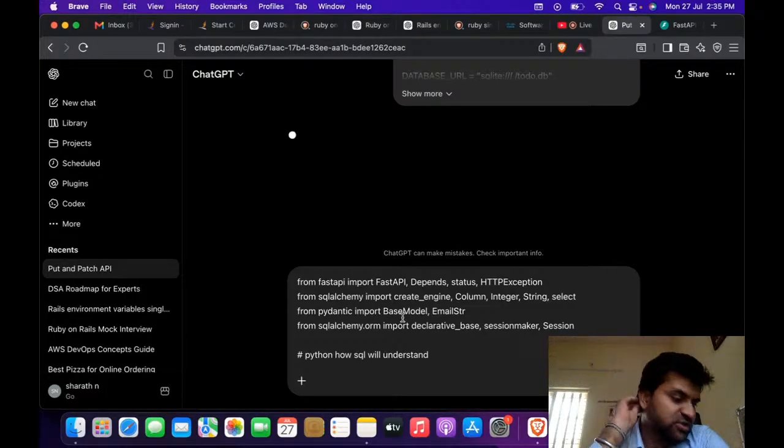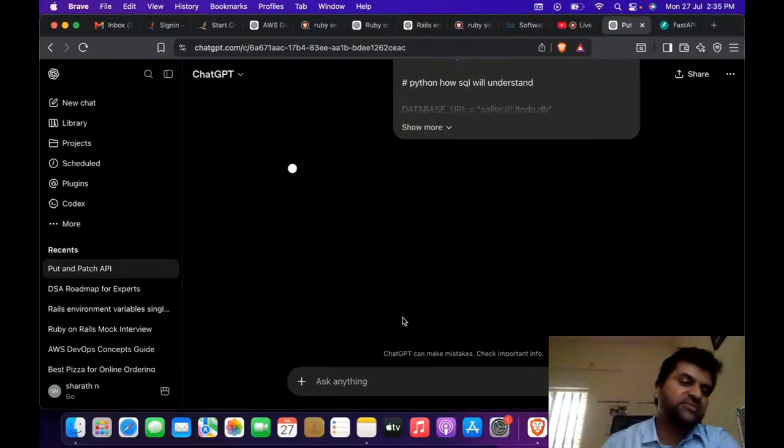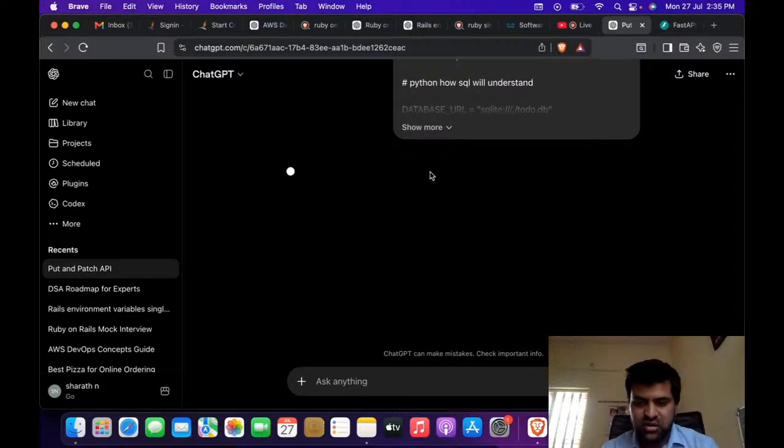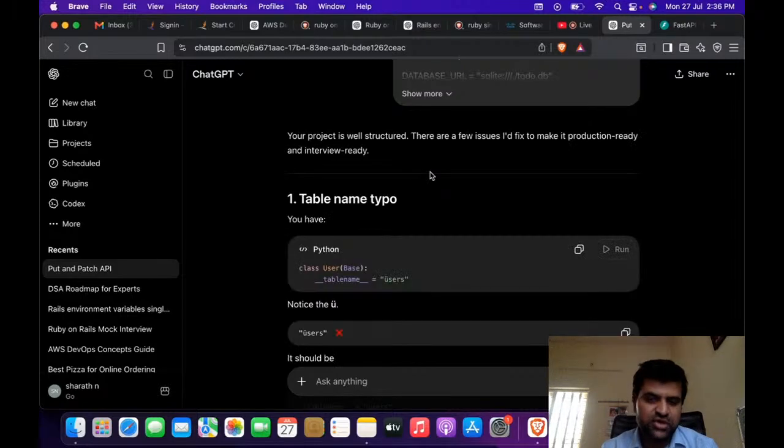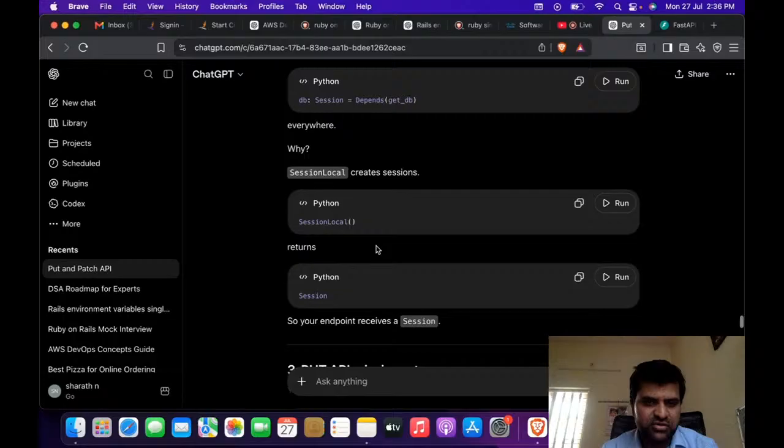So one thing I need to highlight: using ChatGPT makes learning faster. So at the IT level also, instead of spending hours, try to get the syntax things. If you get the syntax perfect, you can focus more on the design and those things. Okay, you have user and you have session local.